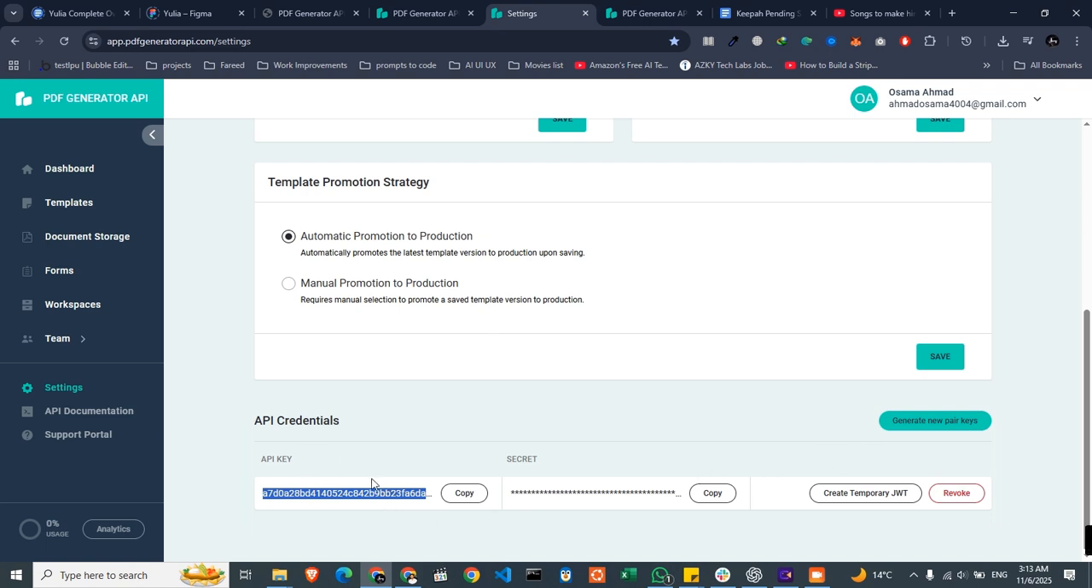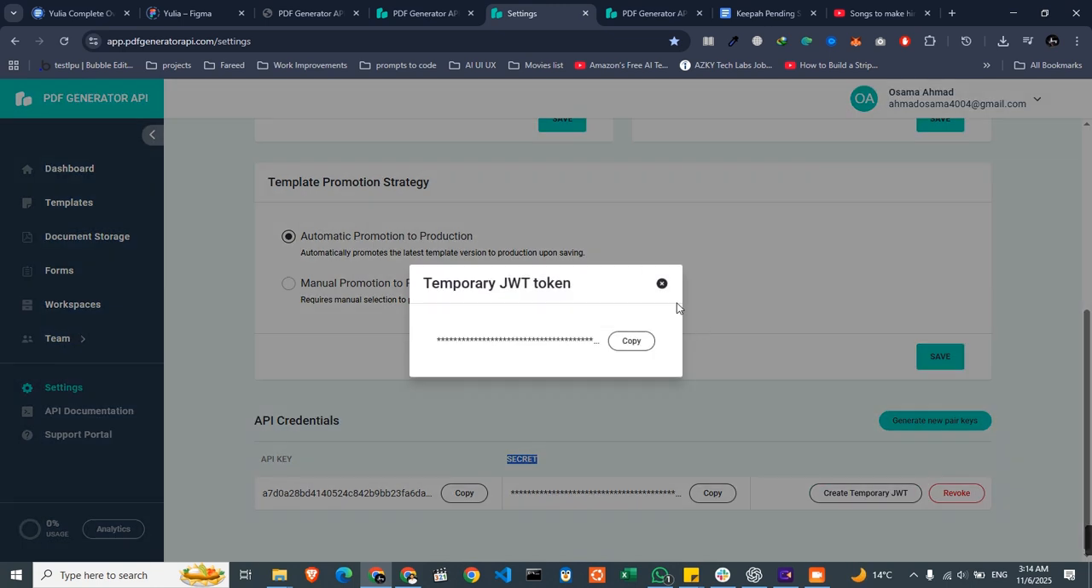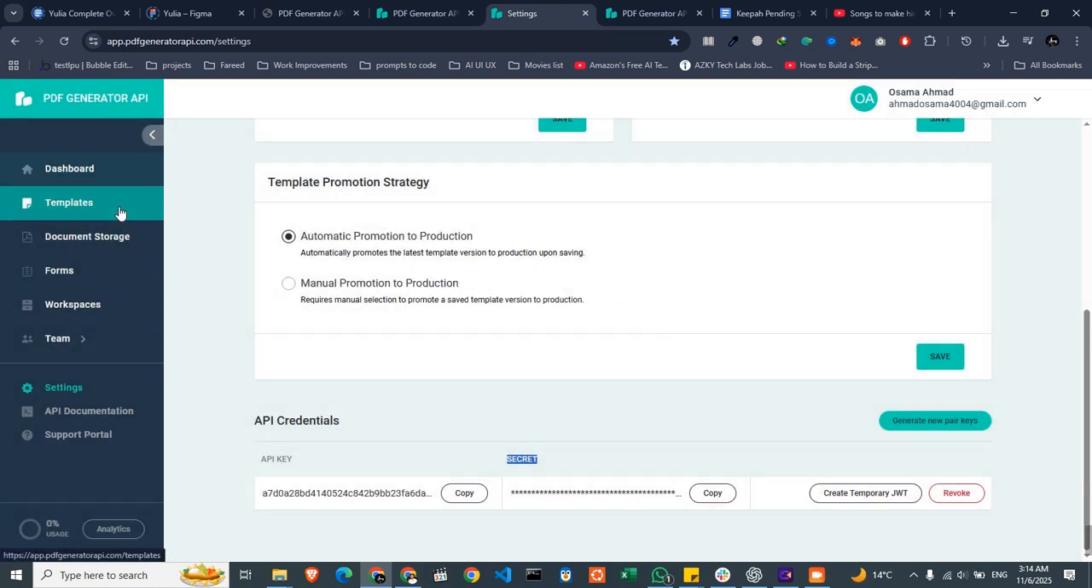If you want to create a longer key, for that you will have to use this API key and secret and create a JWT with a validity of up to 99 years, so that this runs for you for unlimited time. That's not a secure way, but this is one way that you can create a JWT that is permanent. This one is temporary, so you can just create, copy and use it right away.